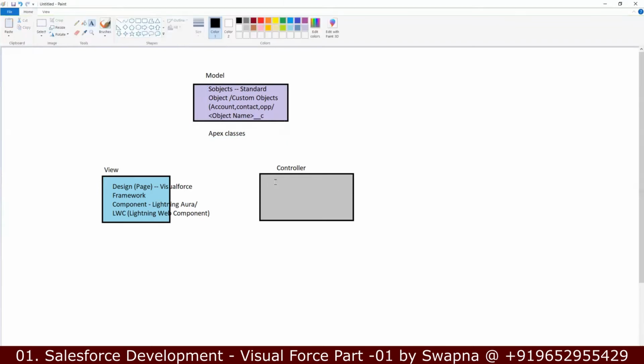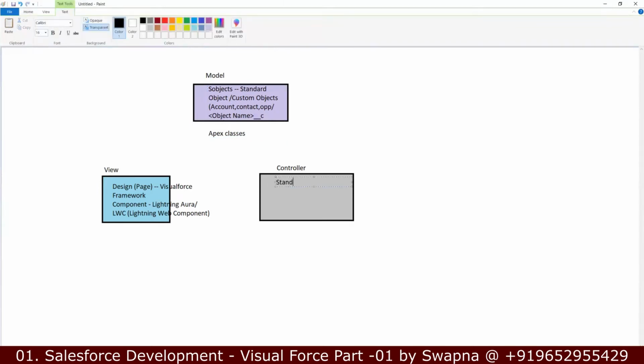When I say controller, controllers are two types: standard controller, and then we have a custom controller. Custom controller will be implemented via Apex. You will see this part going further when we are doing the Visualforce programs. But till this point, is it clear? Yes, ma'am. Yeah, it's good.